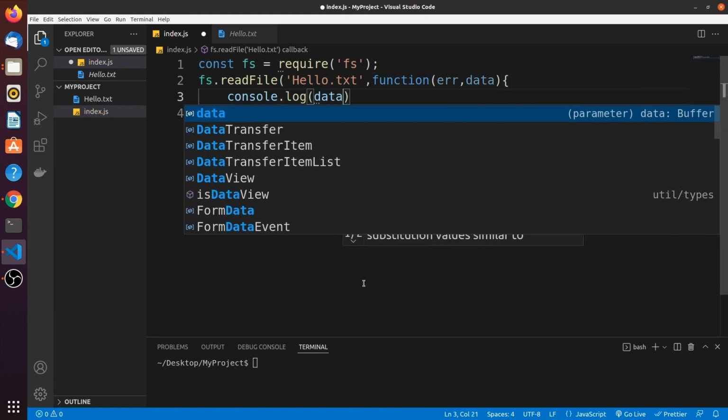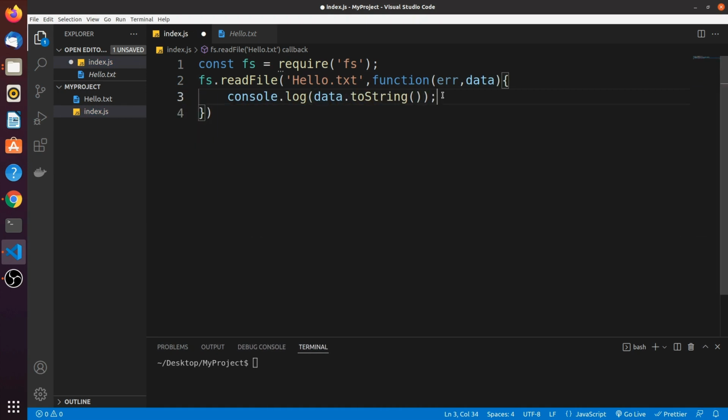console.log(data). In this line, the first argument is the file name to read, and the second argument is a callback function. You can use the arrow function here. The callback function has two arguments. The first one is the error object, and the second one is data. We call these kinds of callback functions error-first callback functions.